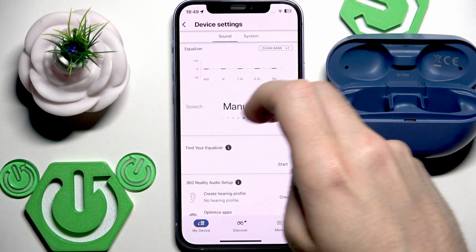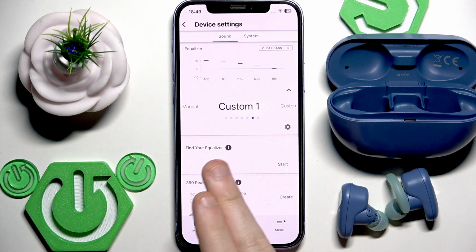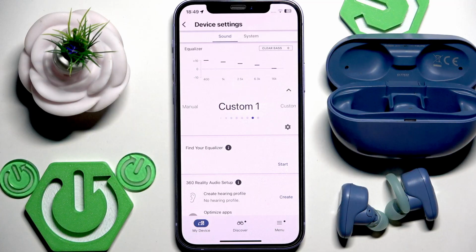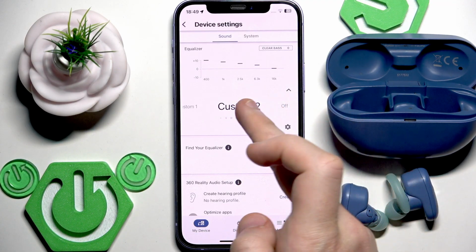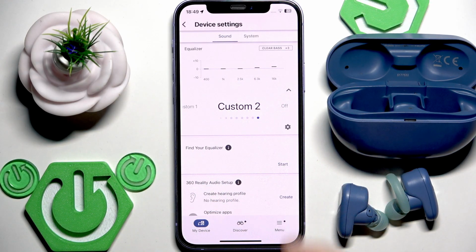So you can create a custom preset, or the best one, right here we have Find Your Equalizer, and you can set up the equalizer for you. It will create a custom equalizer, so it will change. This is mine. If you don't know how to do this, you can check a video on this channel. We have it.